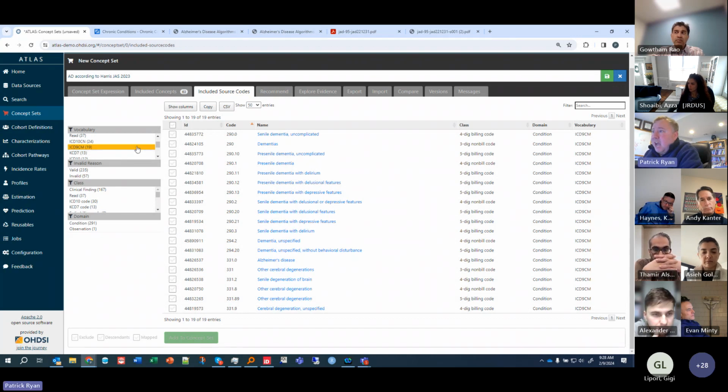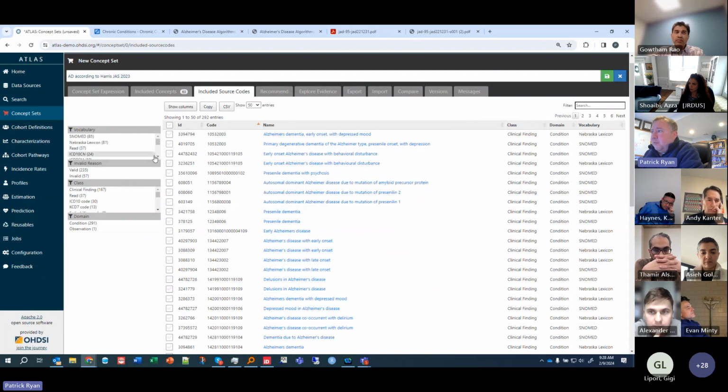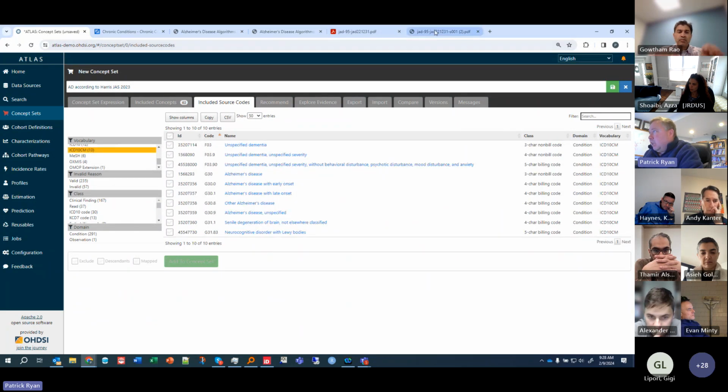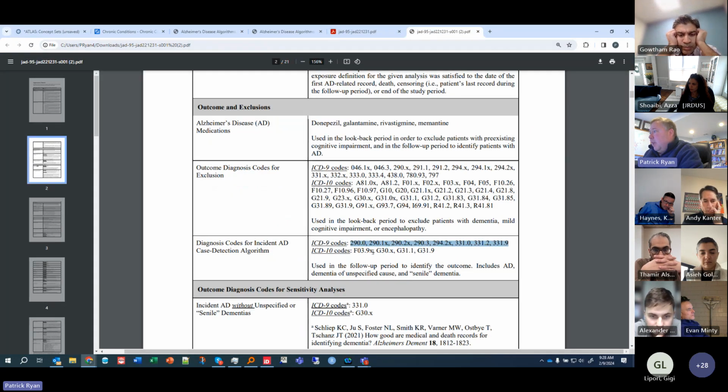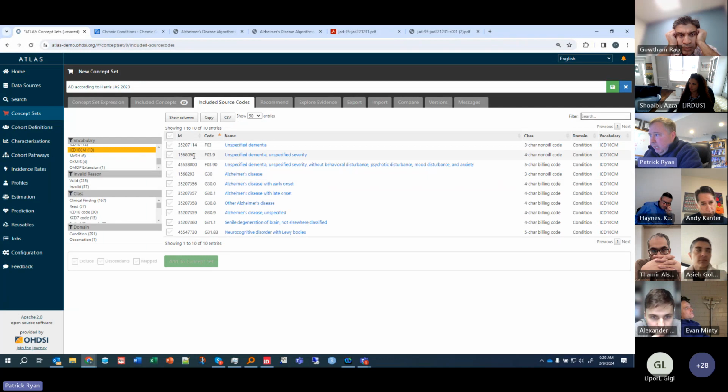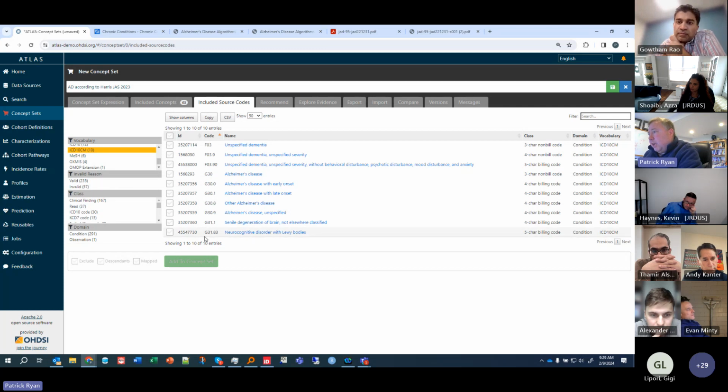Now that was the ICD-9 world, and that was the thing that I started with, but I also need to be able to verify the ICD-10-CM world. In this particular paper, they listed F03.9 and then G30, G31, and G31.9. And here we can see by looking at ICD-10, we've got F03, G30, G31, G31.83. That's something we don't want, and we're missing G31.9.